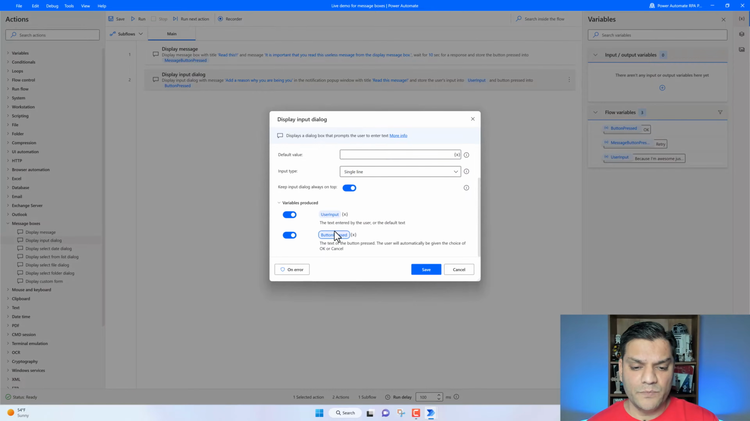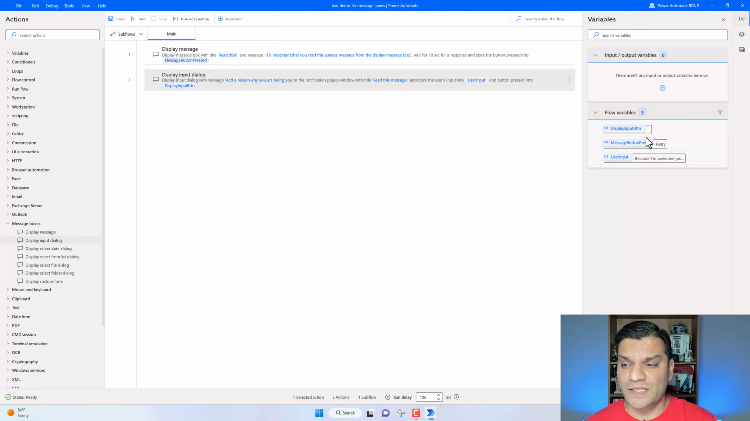So instead of the button press, what I'm going to do is click on that and say the display input BTTN. The BTTN stands for button. It just helps me understand that. And I can also keep both of these toggled on. I'll click on save. And the moment I change that variable name, it automatically changes it over here in the flow variables. This time we'll click on run.